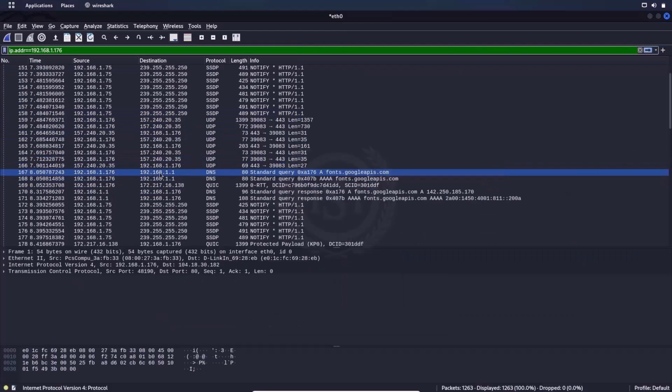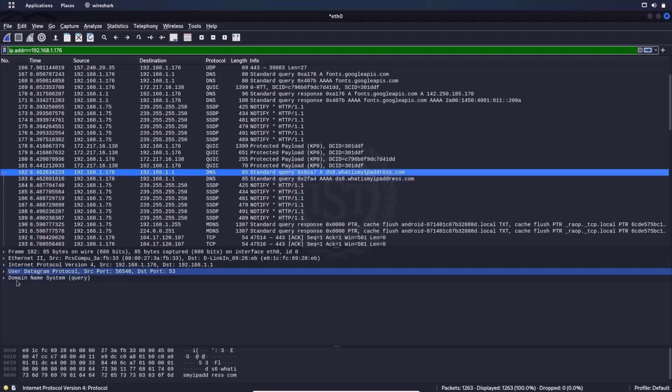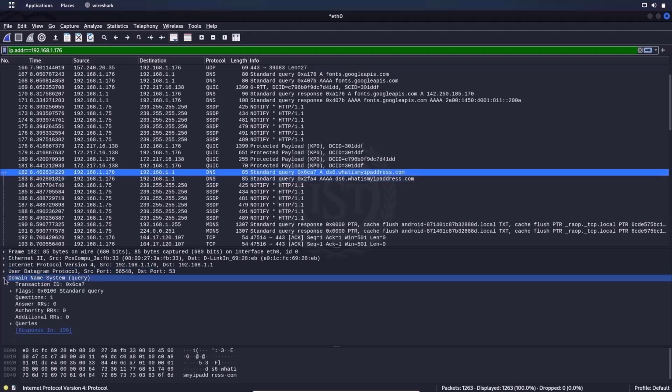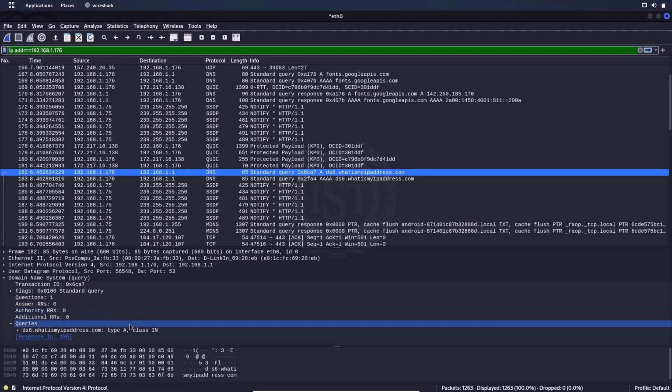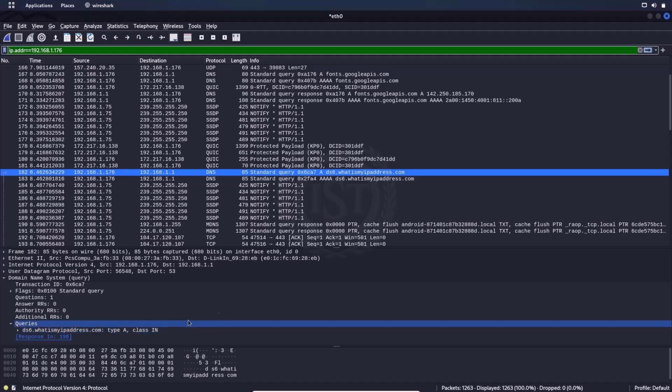As you can see, packet number 182, the source IP address is 192.168.1.176, and the destination IP address is 192.168.1.1, which is my router, and my router is the name server over here. So the DNS query request is sent from my system to the router. Let me open this packet, Domain Name System, and click on the drop-down and the queries. As you can see, whatismyipaddress.com, type A record, and let me check for the response packet.